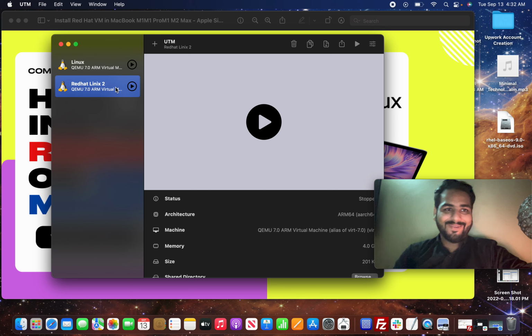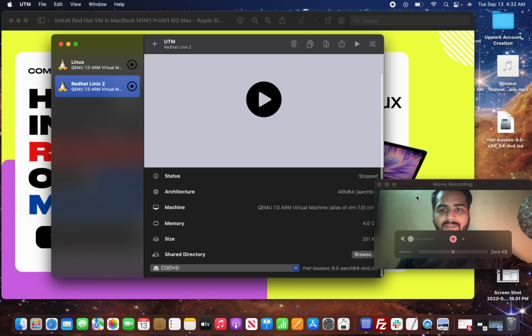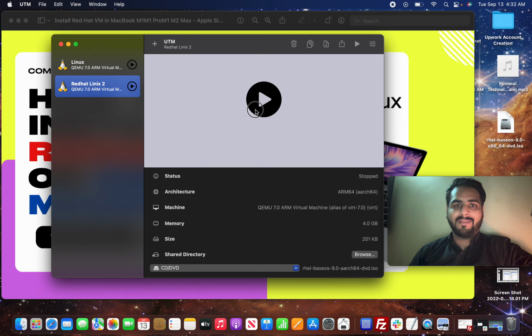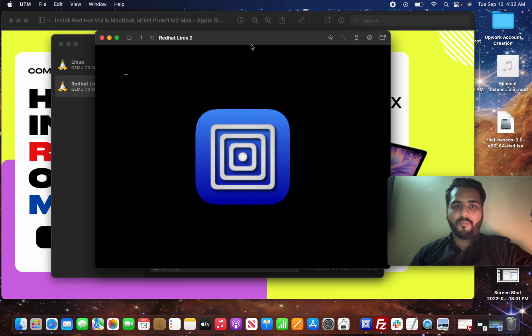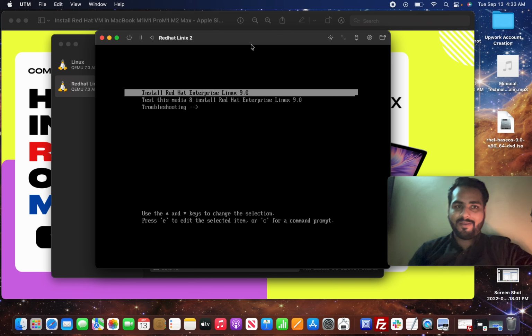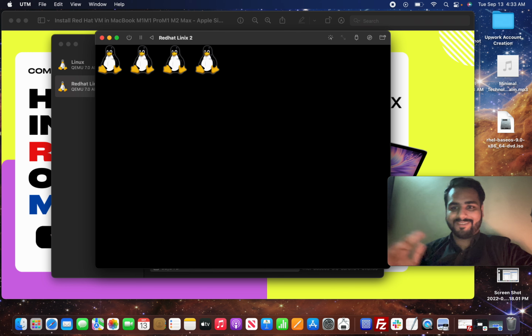Once you did that, you can see there is a Red Hat Linux 2. Just click over it on the play icon button. As you can see, our ISO image file is visible here on the CD/DVD because we are installing through this. Just click on the play button. Once you did that, the UTM machine will open. Just wait a while to get started, and the Red Hat Linux installation will begin. Just click on the first option, Install Red Hat Linux 9, and press enter. Once you did that, it will take you to the setup mode.